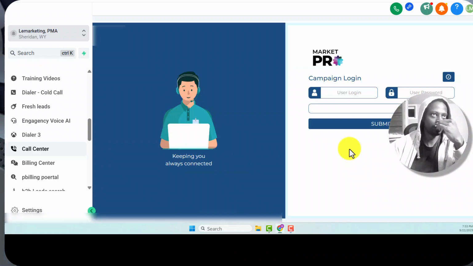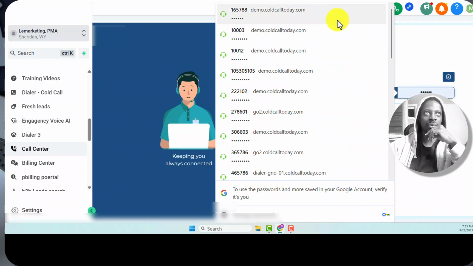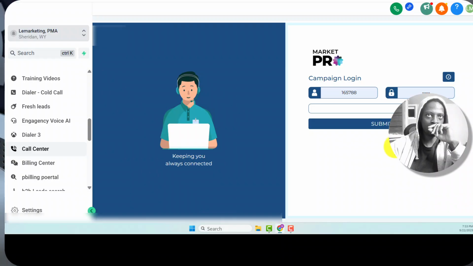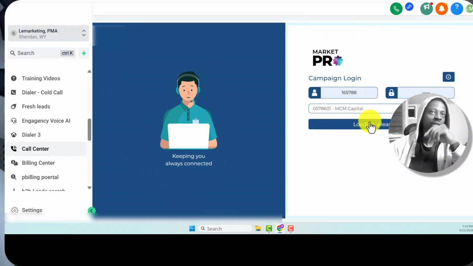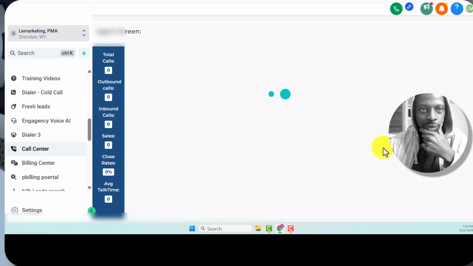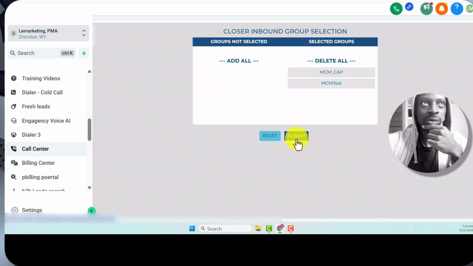Click the button. Plug in your credentials. Select your campaign. Click submit. Once you click submit, you're good to go. And this is just to pick inbound calls. It's not a big deal.